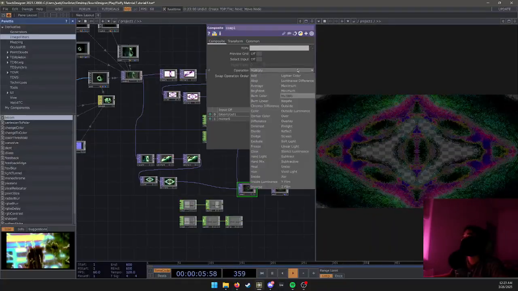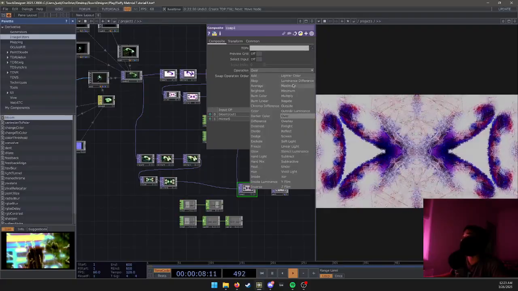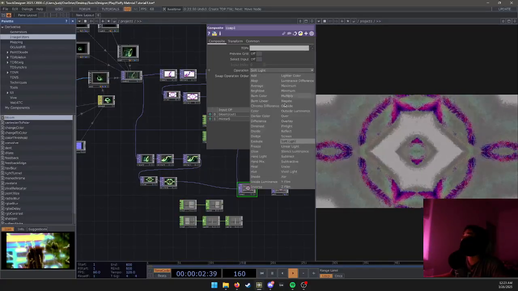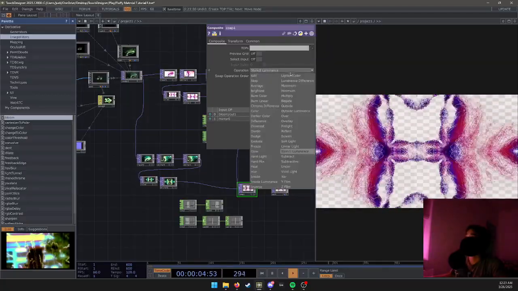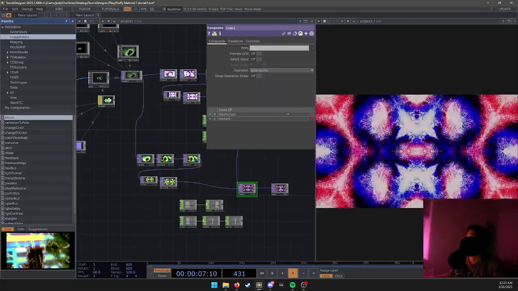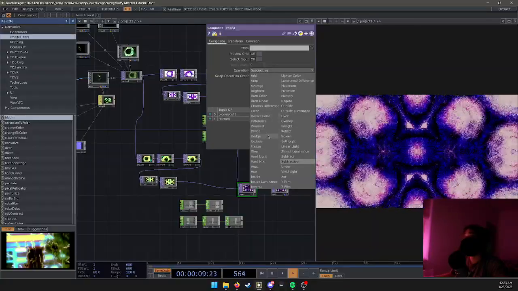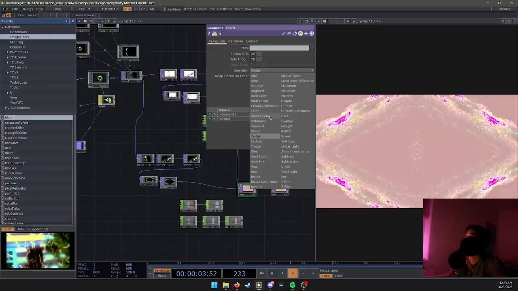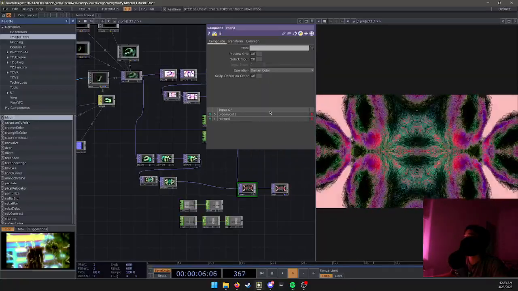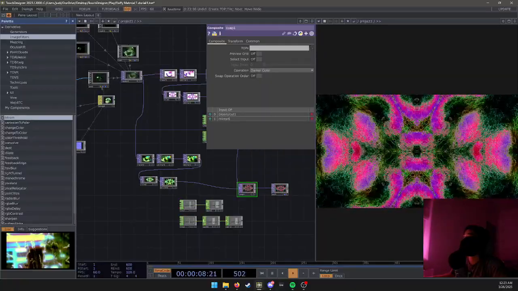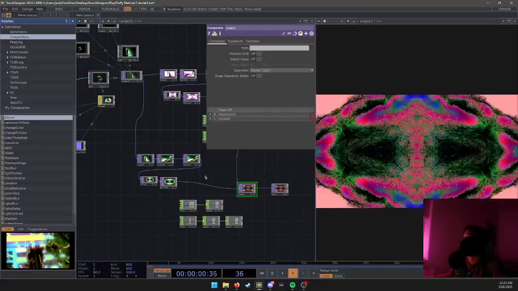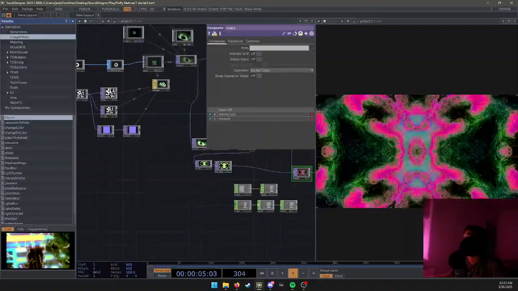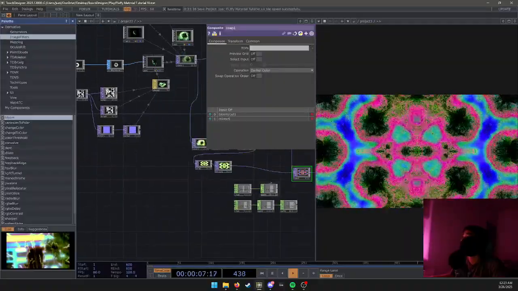All right, so minimum has been pretty cool. Darker color has been pretty cool. Over. I really need to sit down and more properly understand the difference between all of these, but I have a vague sense. Darker color just has a depth to it that I'm really enjoying, especially in these particular kaleidoscopic parts.